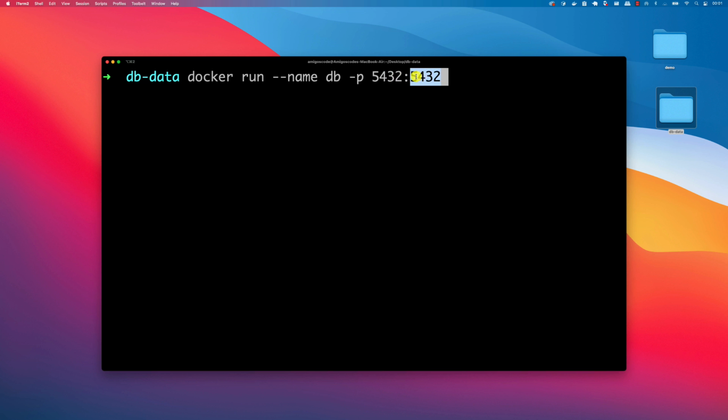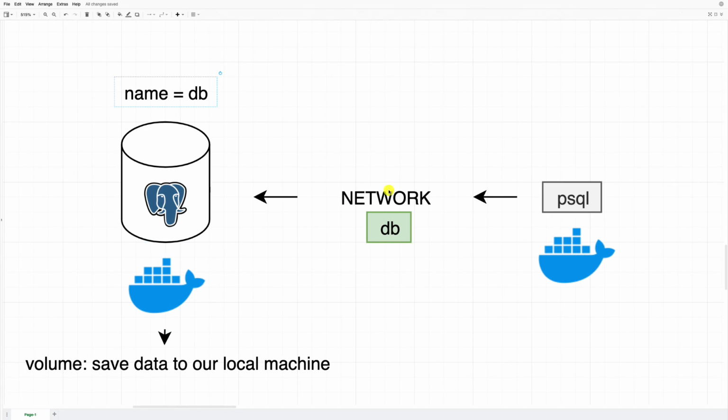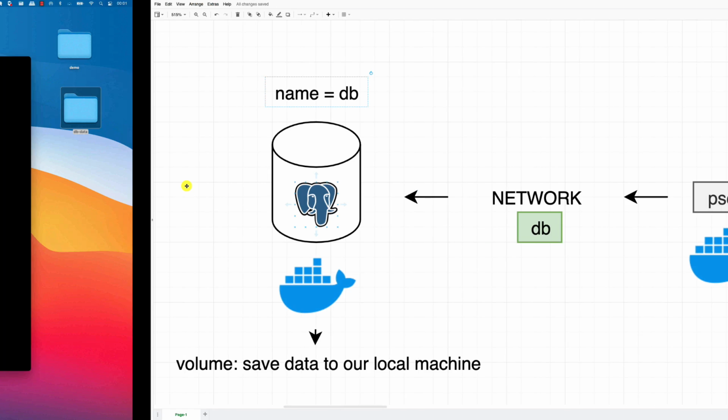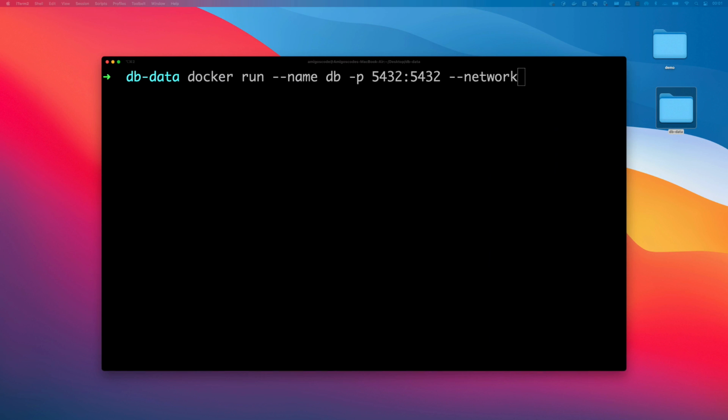So we're just mapping these two together. Then what we need is to say --network. So basically in here, we have the network, so we're just using it for this container. So network equals db. And here I'm going to type backslash for a new line.